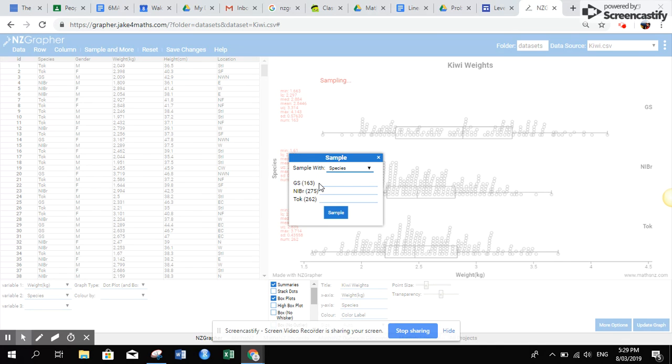So I've got 163 samples for great spotted kiwi, 275 samples for North Island brown, and 262 samples for Tokelau brown. So I want to get rid of the last variable. I just want to compare great spotted. So I want all the samples for great spotted, and I want all the samples for North Island brown. But the third one, I don't want to have that graph at all, so I can just put 0 there.